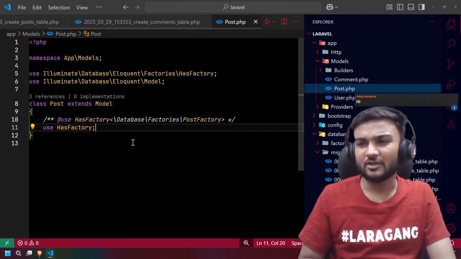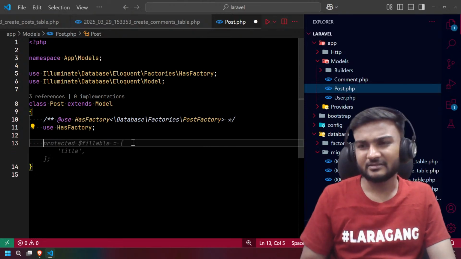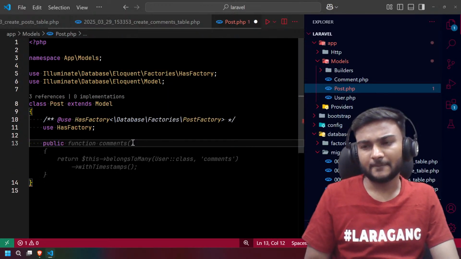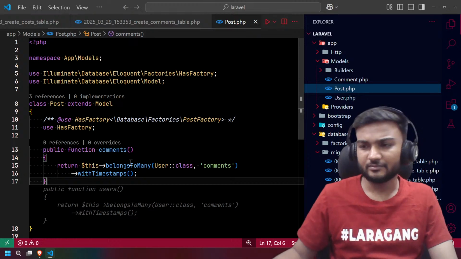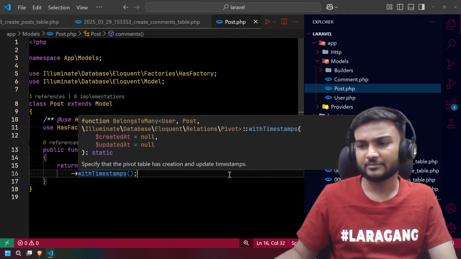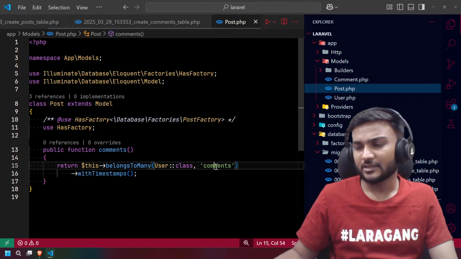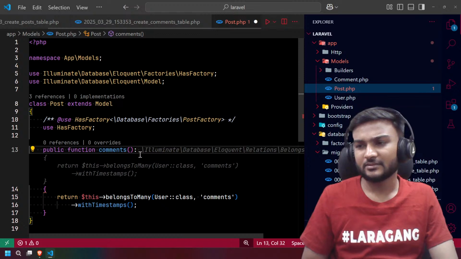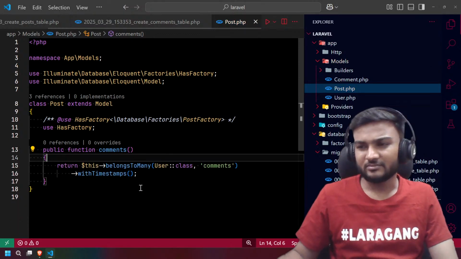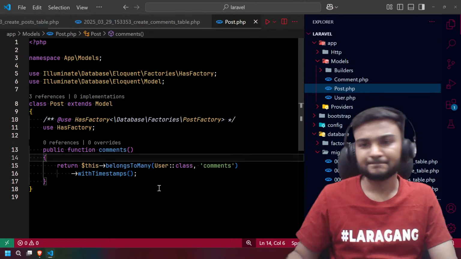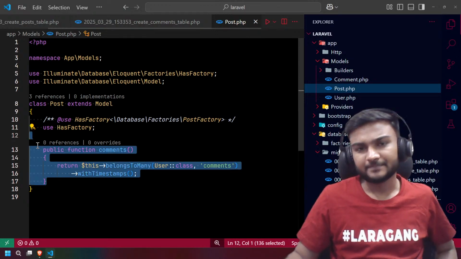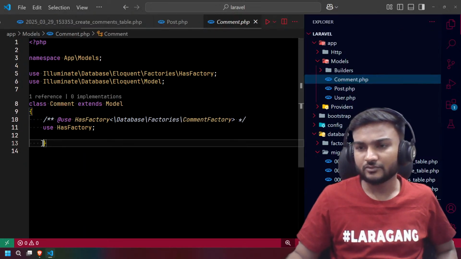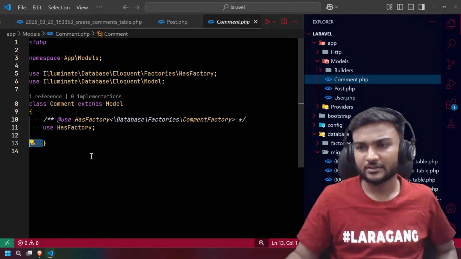We are not going to use soft deletes or anything. Let's keep it as it is. Maybe we can say public function comments, belongsToMany with timestamps. Yeah, perfect, and comments. So that is going to work. Let's not go deep into the types and all. So we have comments, and we have a comment model. We have some issue right here.